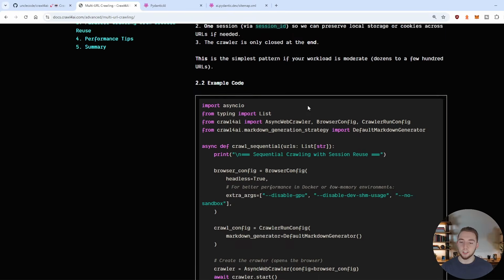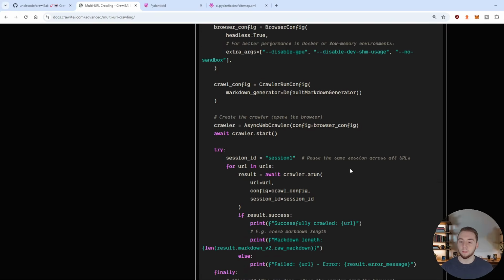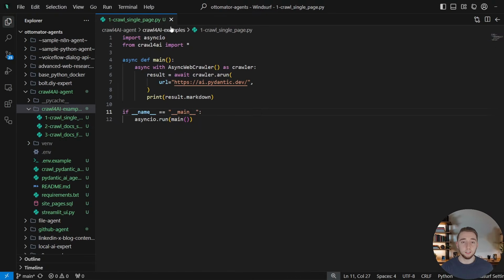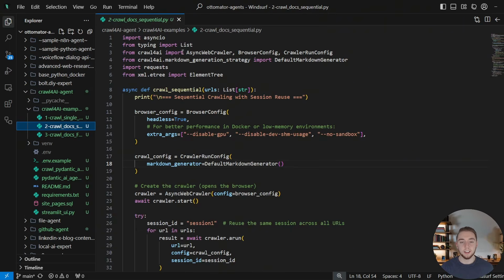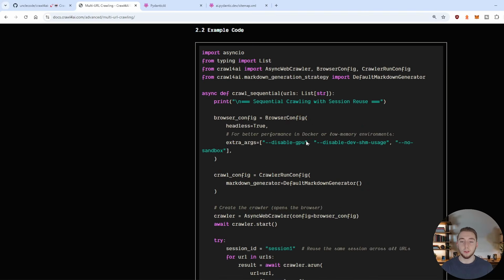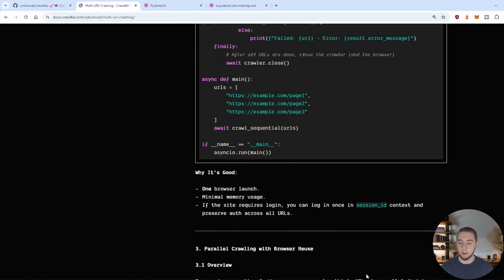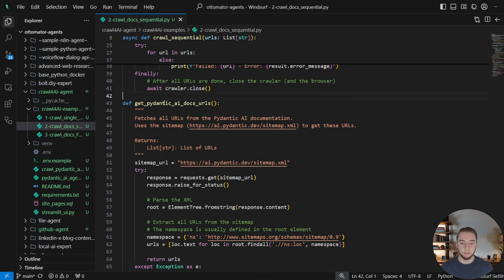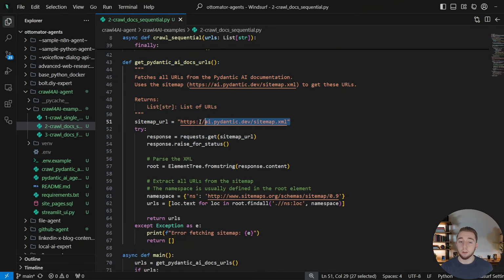And so their recommendation, they give a full example for this, for how you can use the same browser session for all of the pages that you're visiting and pulling. And so that brings us to the second script that I have built for us here. And I'm not going to go over all the code in detail because this is mostly following the example that we just saw right here. So I just copied this in, brought it into my code editor, and then I have this custom function right here where I pull that sitemap that I just showed you.